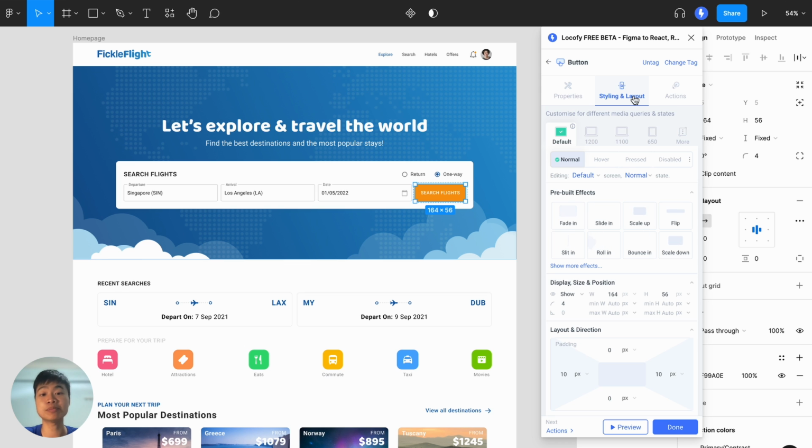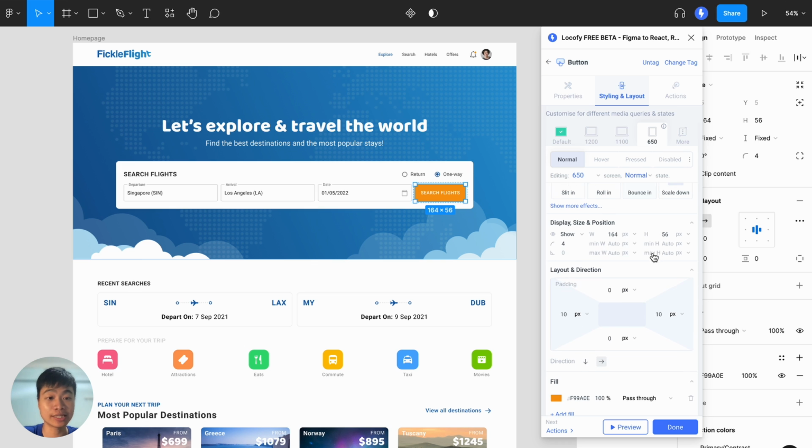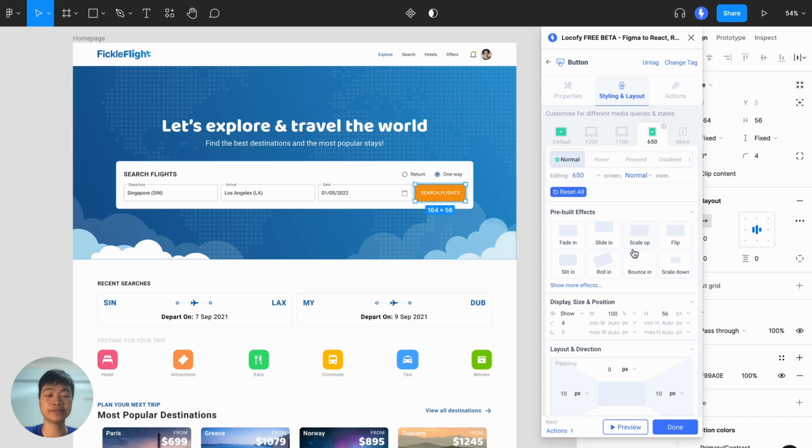Now, for example, for this button, we might want this to be full width on a mobile screen. So what we can do is we can hit into the mobile width tab. This corresponds to 650 pixels in size and below. So in this mobile screen, let's convert the width of this button from a fixed 164 pixels to 100%. Great, so we'll show you a quick preview in just a moment.